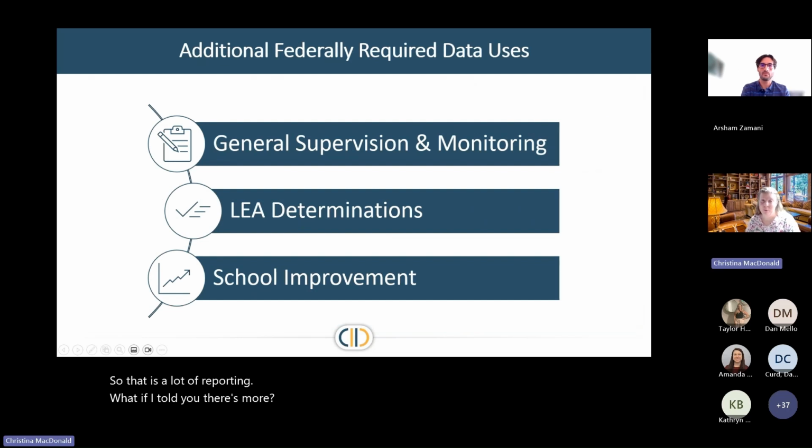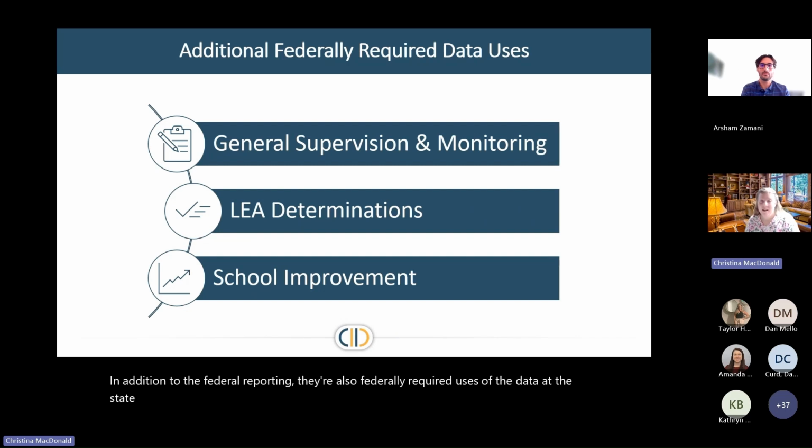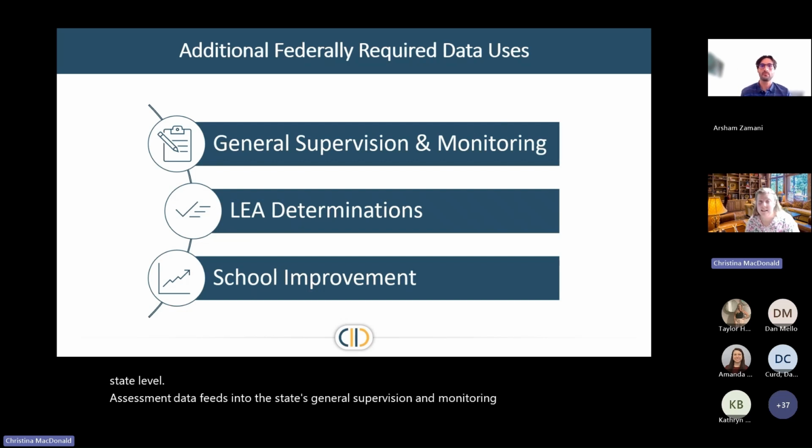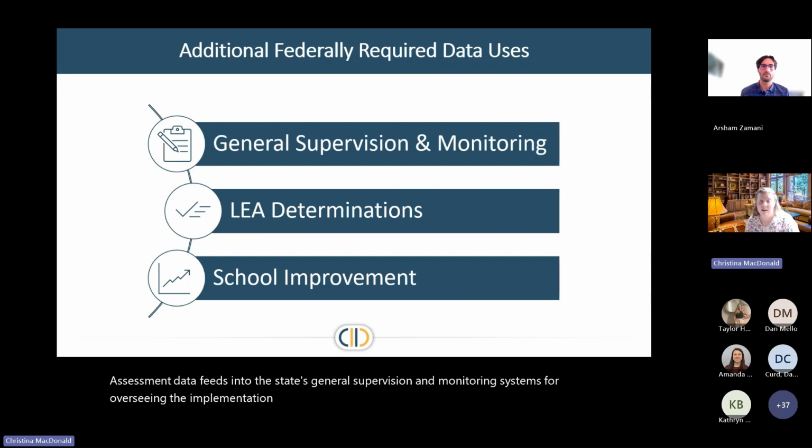In addition to the federal reporting, there are also federally required uses of the data at the state level. Assessment data feeds into the state's general supervision and monitoring systems for overseeing the implementation and compliance of IDEA. It's also included in states' LEA determinations process, helping states identify which LEAs are meeting requirements, who might need assistance, intervention, or substantial intervention in their implementation of IDEA. And also, students with disabilities are an important subgroup when looking at assessment data to designate schools that are in need of improvement under Title I.